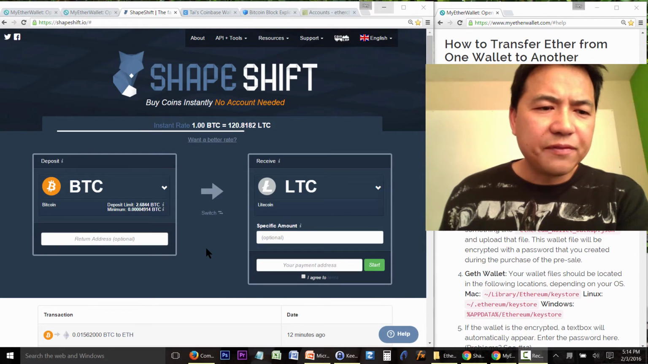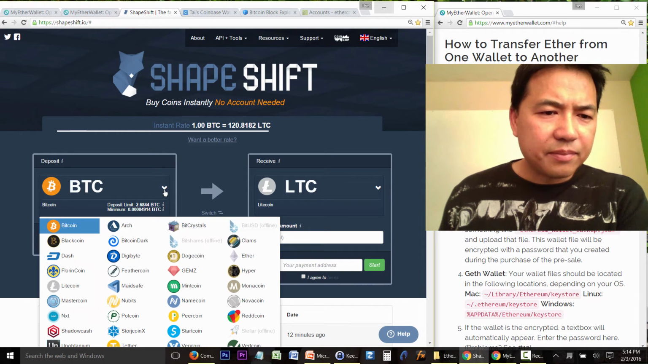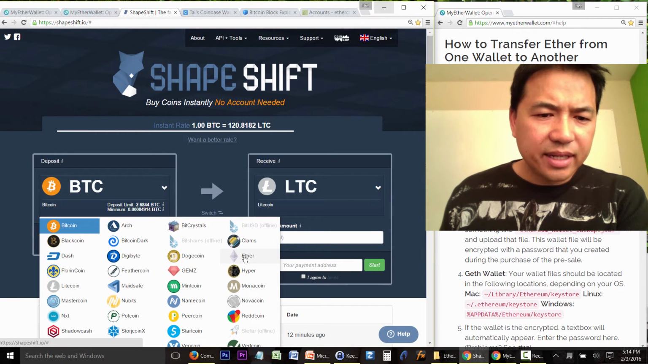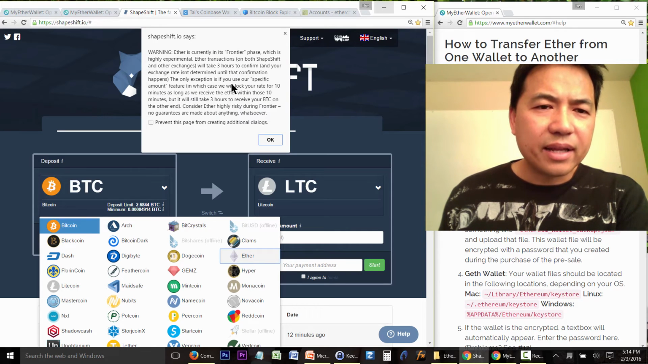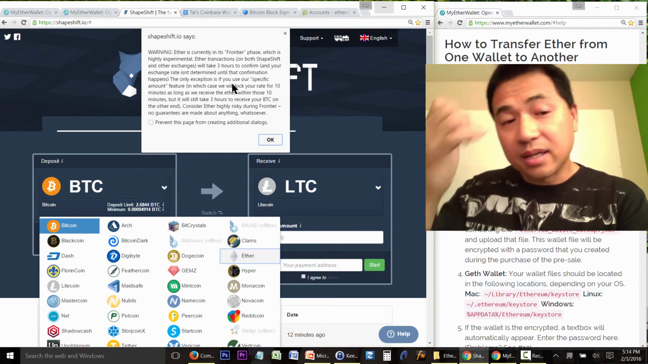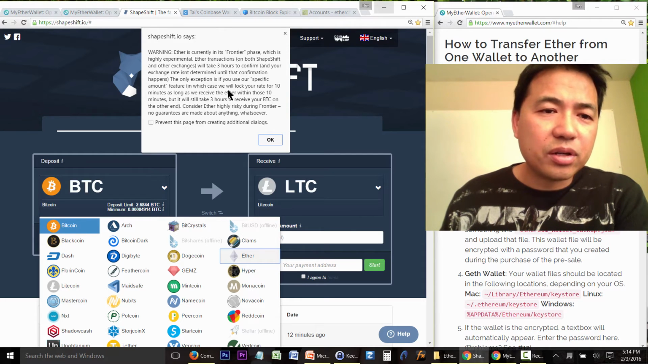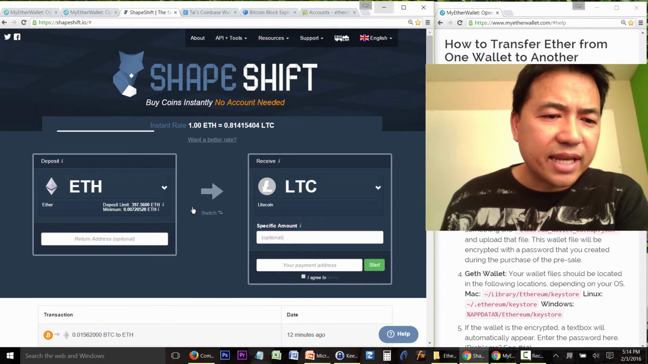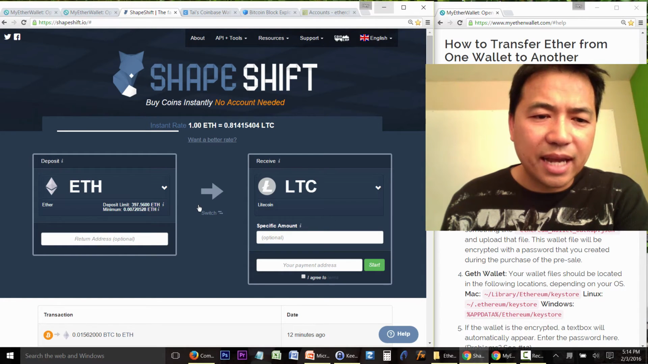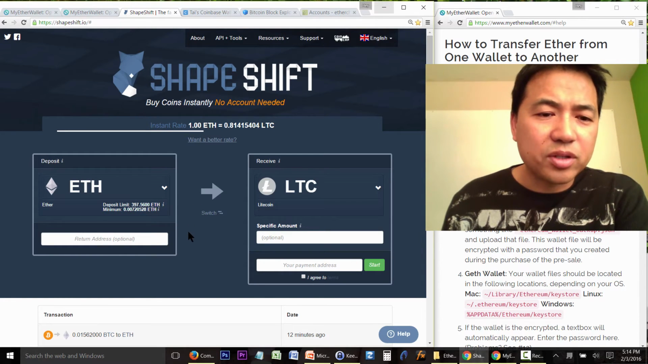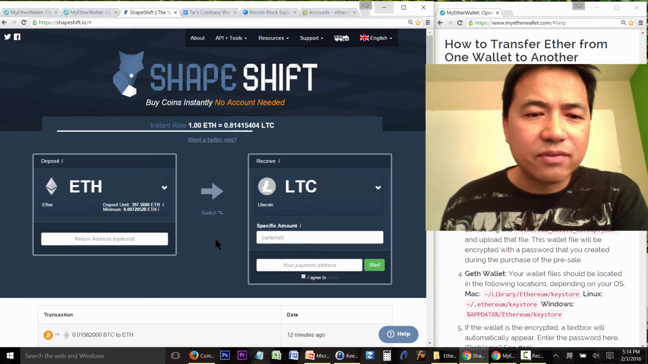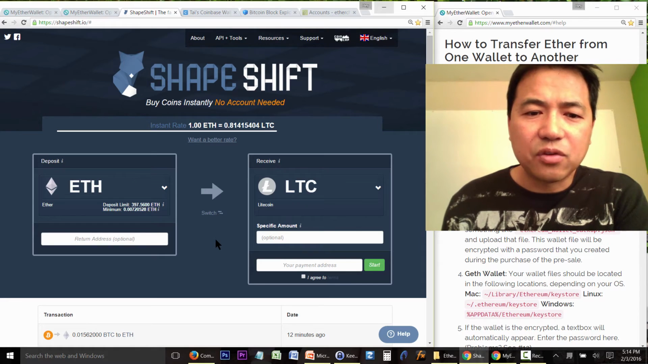shapeshift.io, and this is their default page. When you get here, click on this and select Ether. It'll give you a warning that this can be very dangerous because the Ethereum blockchain just got started and just got released, and it takes a long time to confirm, about 3 hours. Okay, go ahead and select OK. Even though they say it takes 3 hours, it actually takes way less time than that. Shapeshift is just trying to protect themselves and give themselves a little bit more time. But in all the transactions I've done so far, it has only taken just a few minutes.